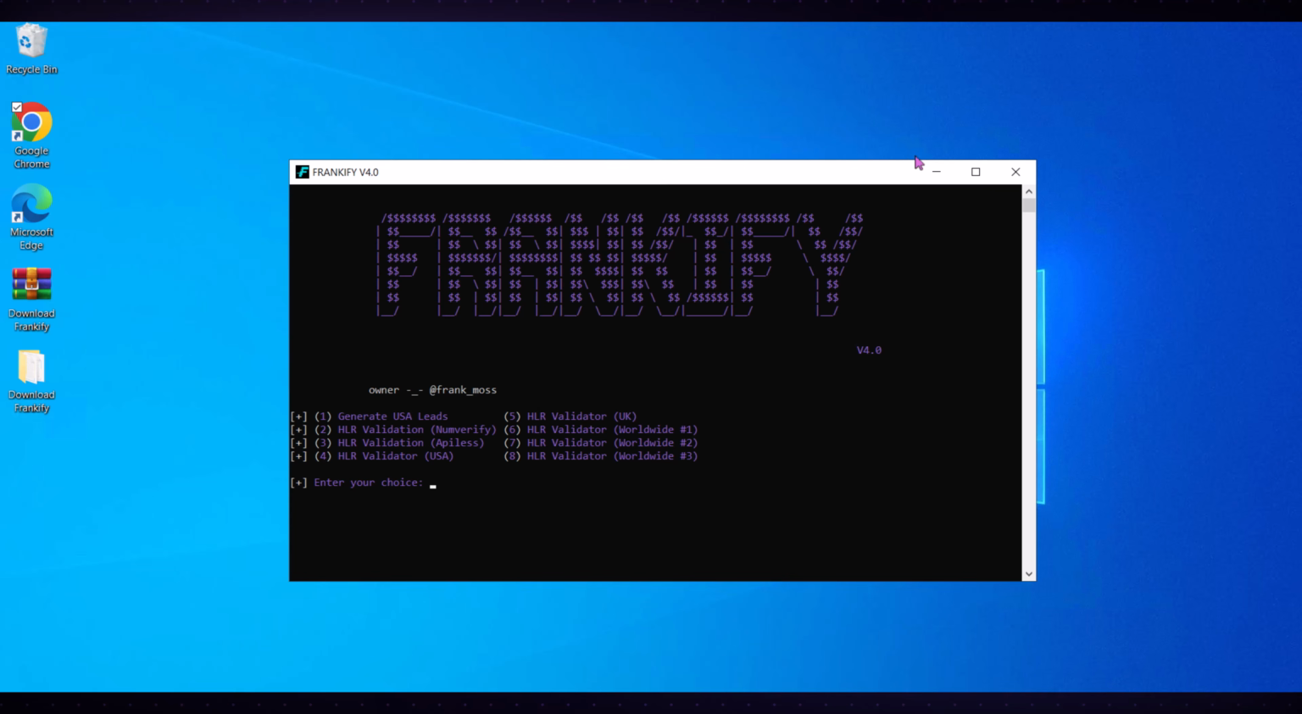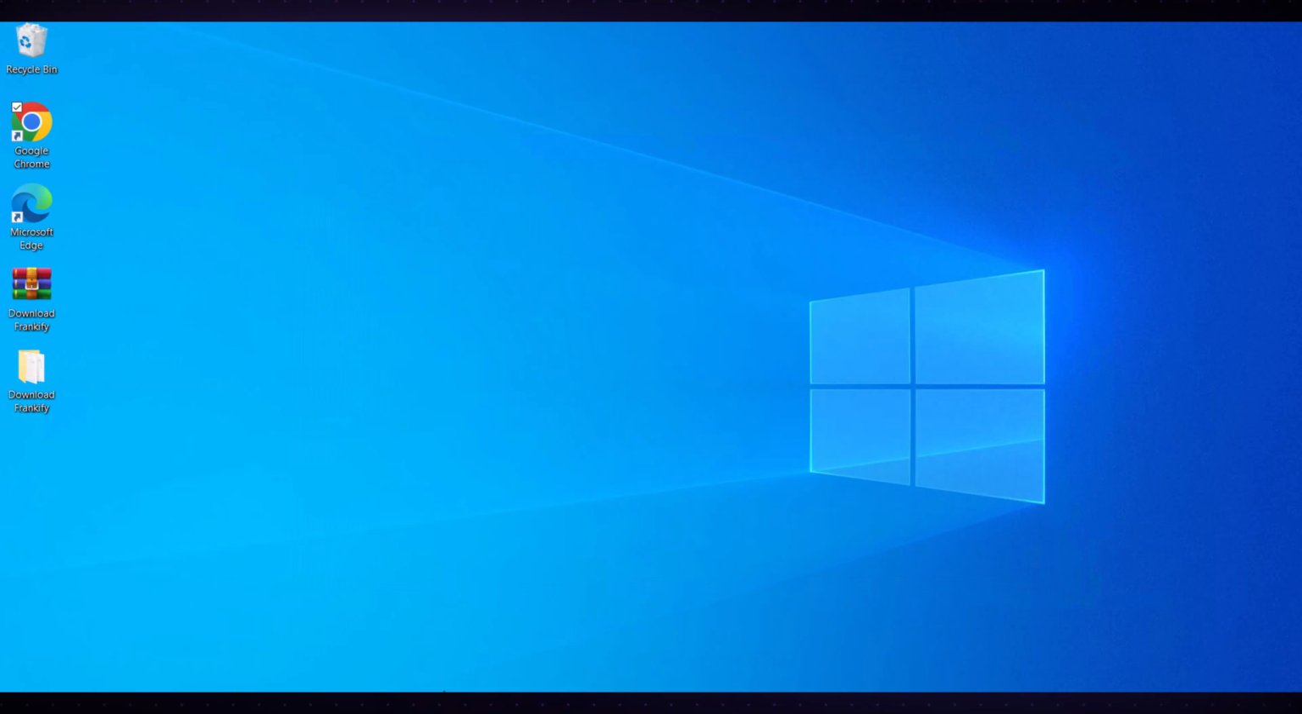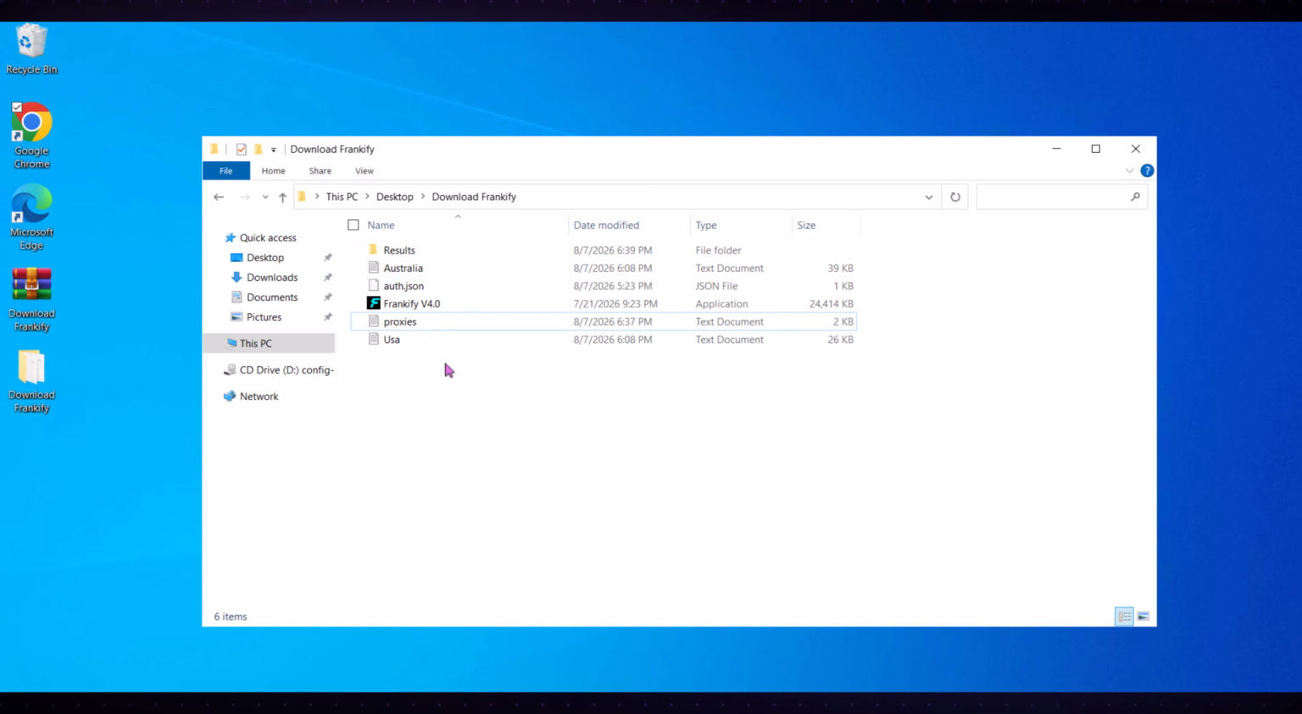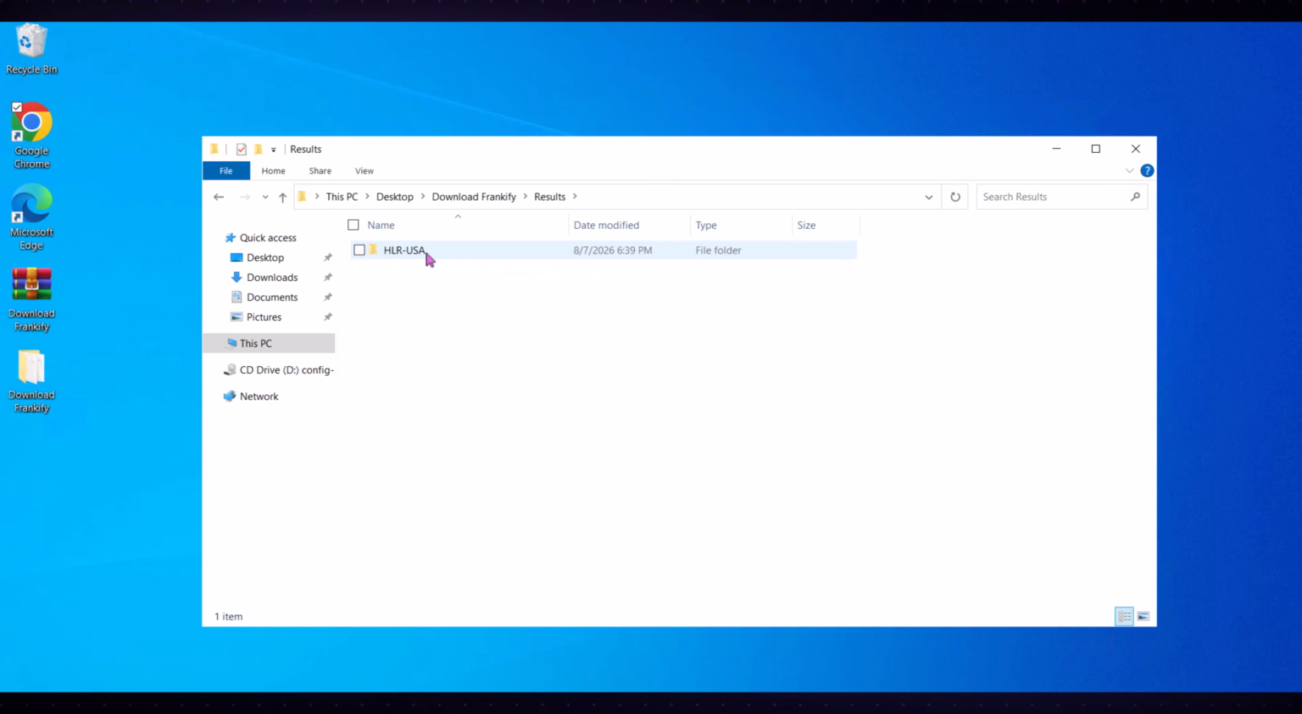Go into the FRANKIFY folder, and you'll see a new results folder has appeared. Open that. Then open the HLR USA folder. Now watch this. Remember when I was generating, I selected Florida and New York? Look, 2 folders, one for Florida, one for New York. It's already sorted my results by state without me asking. So let me open one of them.